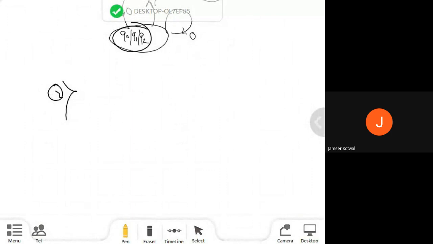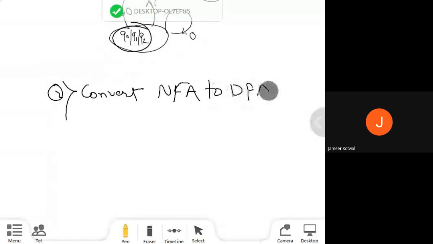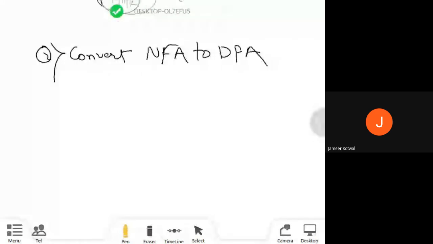So write it down. The second example: convert NFA to DFA. It might be possible, fine, that while conversion, they can give a transition table or a transition diagram.